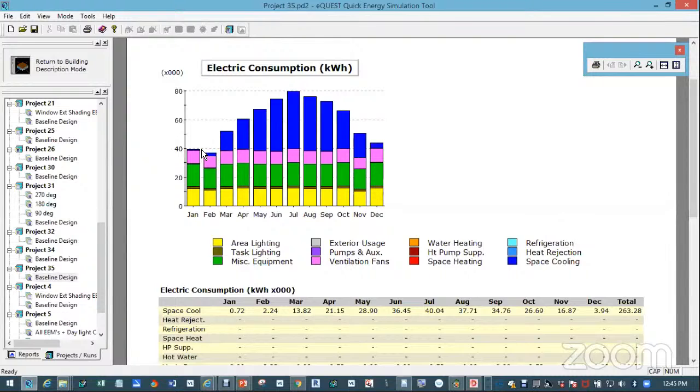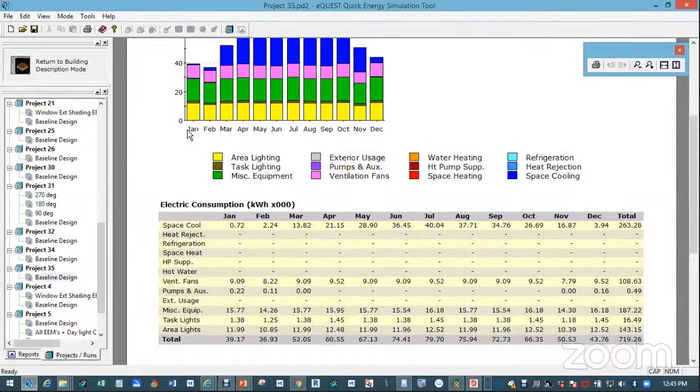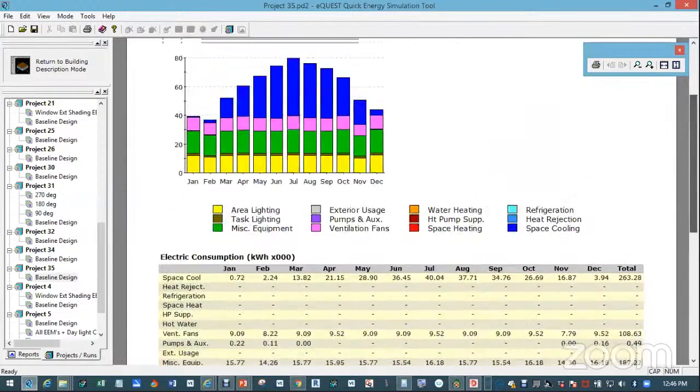And you will find here there are 12 bars which show the power consumption of different months, January to December, for space cooling, heat rejection, refrigeration, space heating, hot water, ventilation fan. What is the total power consumption in the month of January? And you can see till December. And we have the total EPI. So this is one such report that we get as an output.